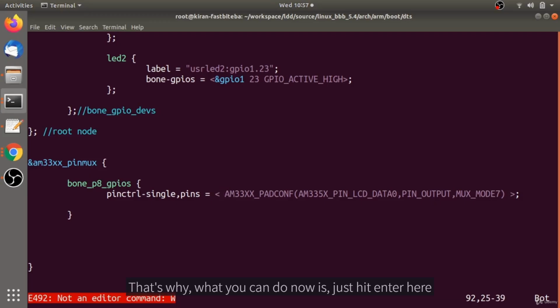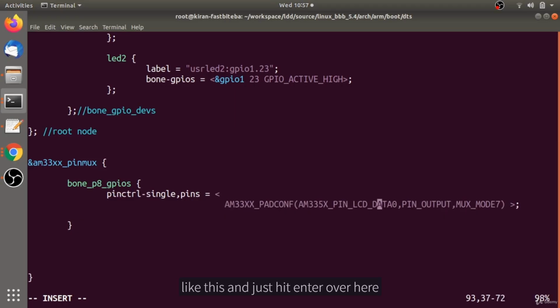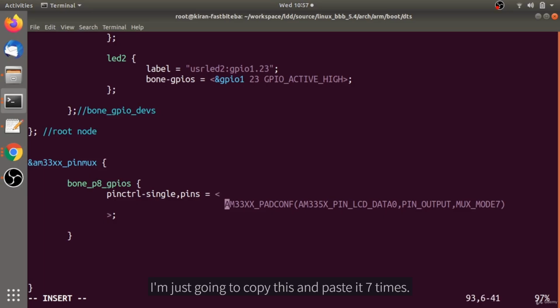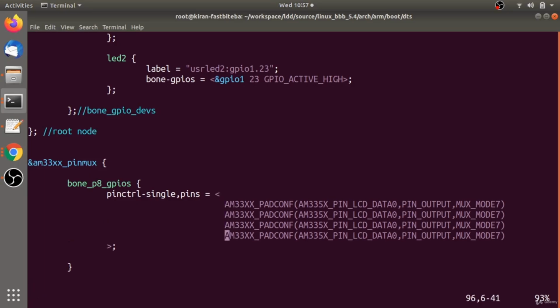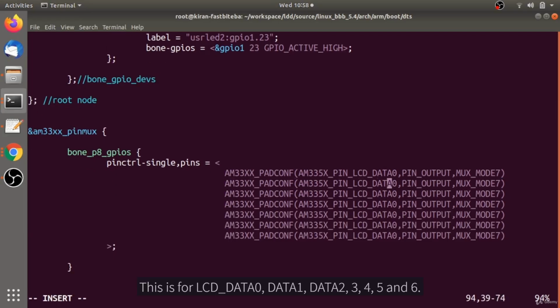That's why what you can do now is just hit enter here like this, and just hit enter over here like this. So in between these two angle brackets, add multiple entries. I'm just going to copy this and paste it 7 times. This is for LCD data 0, data 1, data 2, 3, 4, 5, and 6.